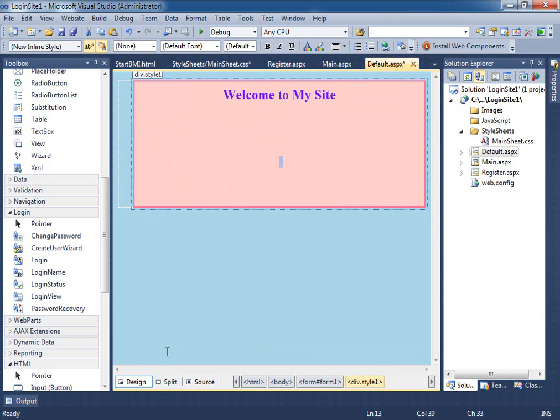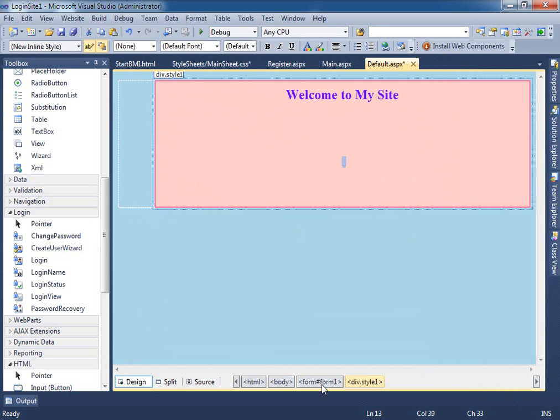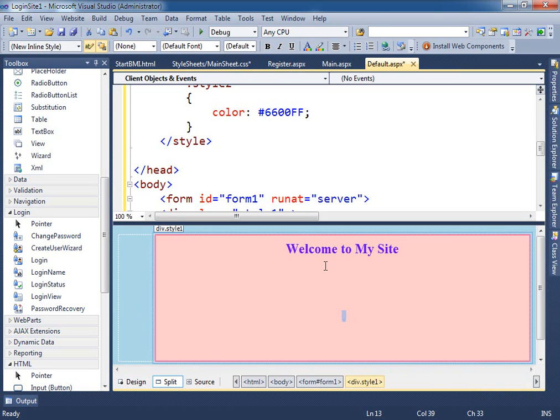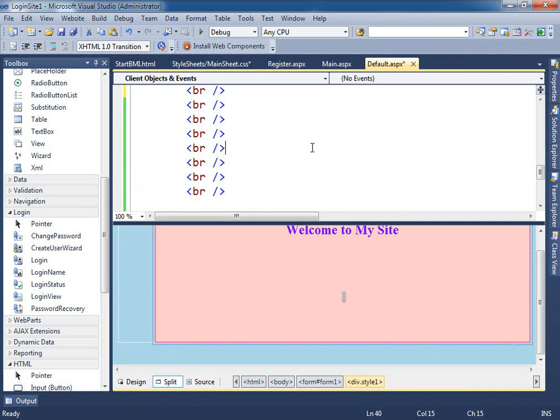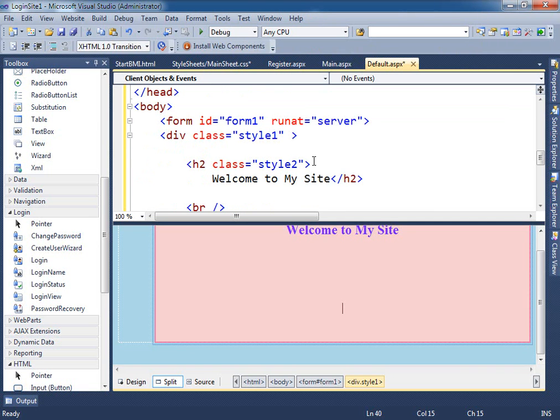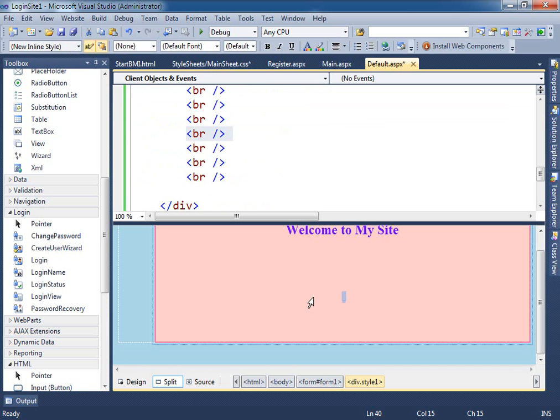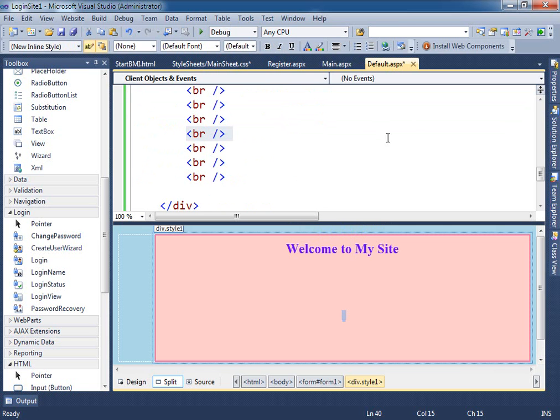If you want to view the source and the design at the same time, what do you do? You click on split. So now I can see my text, the things that I have, and the design at the same time. And I'll show you something here.